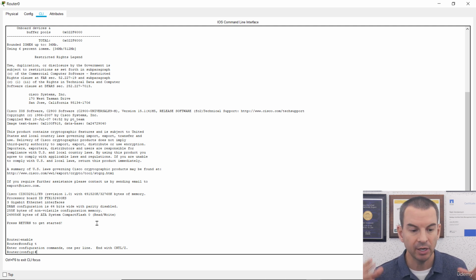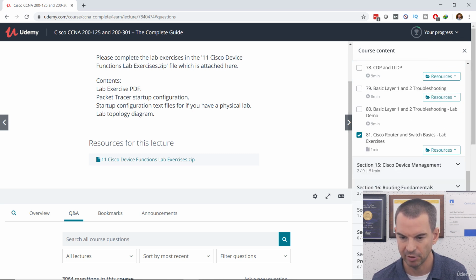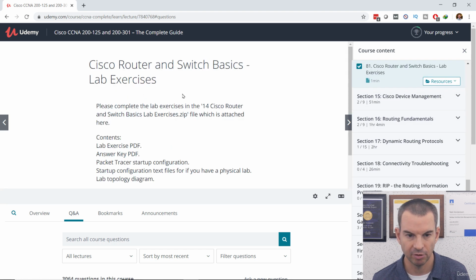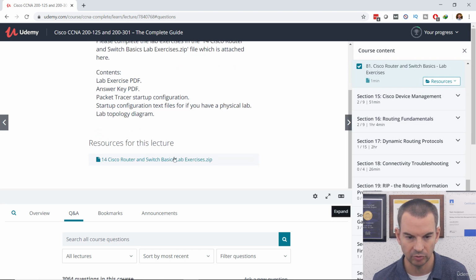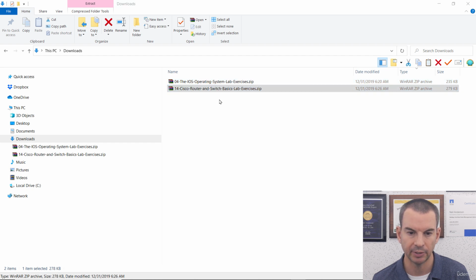Just download the zip file, then open up the Packet Tracer file, and then follow the instructions in the lab exercise PDF. So you saw there that the first couple of lab exercises just have the Packet Tracer file and the lab exercise PDF because they're guided walkthroughs. But if I go back onto the course again, I will download one of the other lab exercises here. I'm just choosing one at random. So this is the router and switch basics. I will download the zip file here as well, and then open it from my downloads folder.